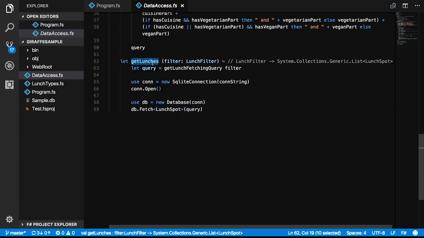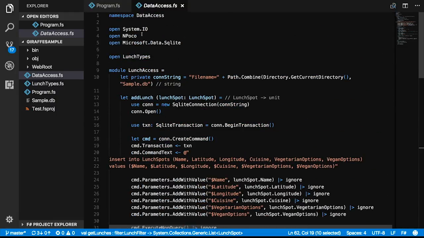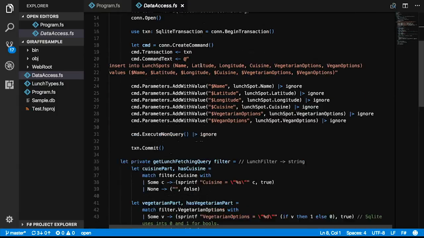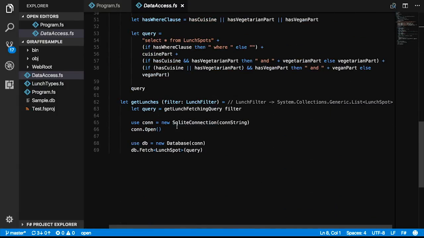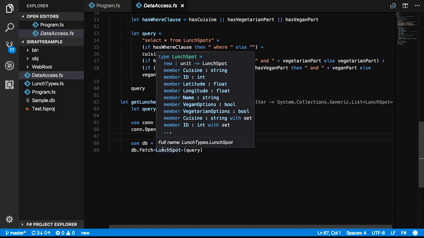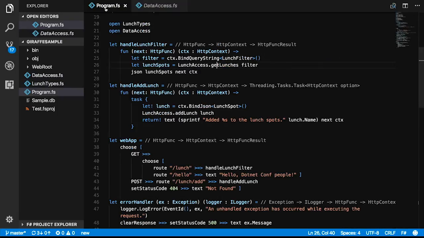And it basically just runs that SQL on the database with this abstraction called the database, which comes from the NPoco library that I was referring to before. So I just have a SQLite connection string. I can open the connection. I use this database, it's IDisposable, so I just use it within this given scope. And then I fetch a set of lunch spots given the query that was passed.